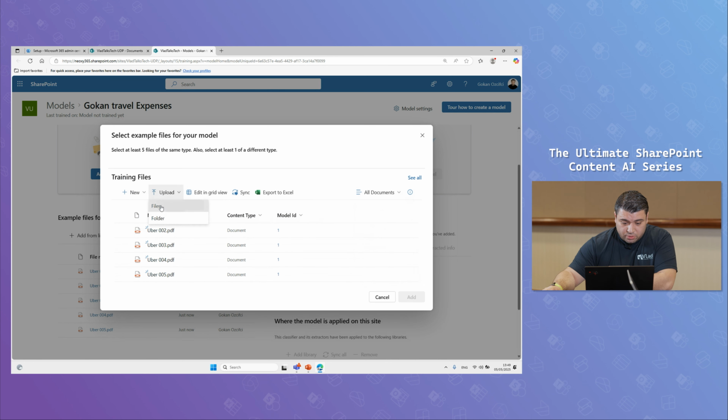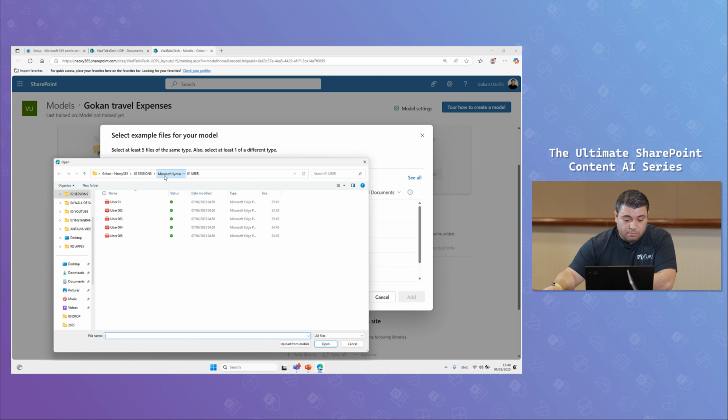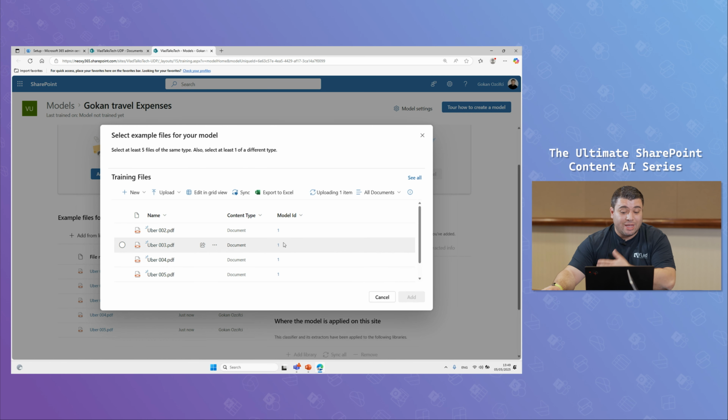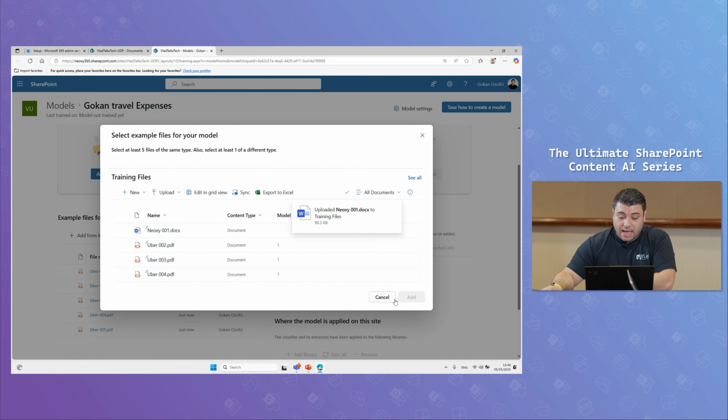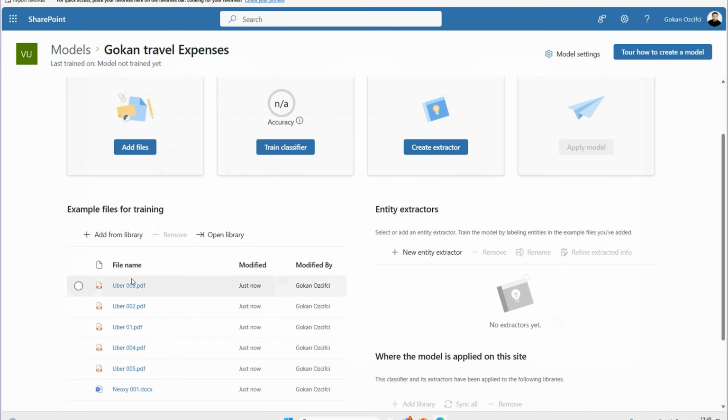I'm going to upload files and then just choose a Word file, to show you that this is working with PDF files as well as with Word files. And then I'll select all of that and add this just here. Now you will see I have my 5 good ones and 1 negative, 1 bad one.